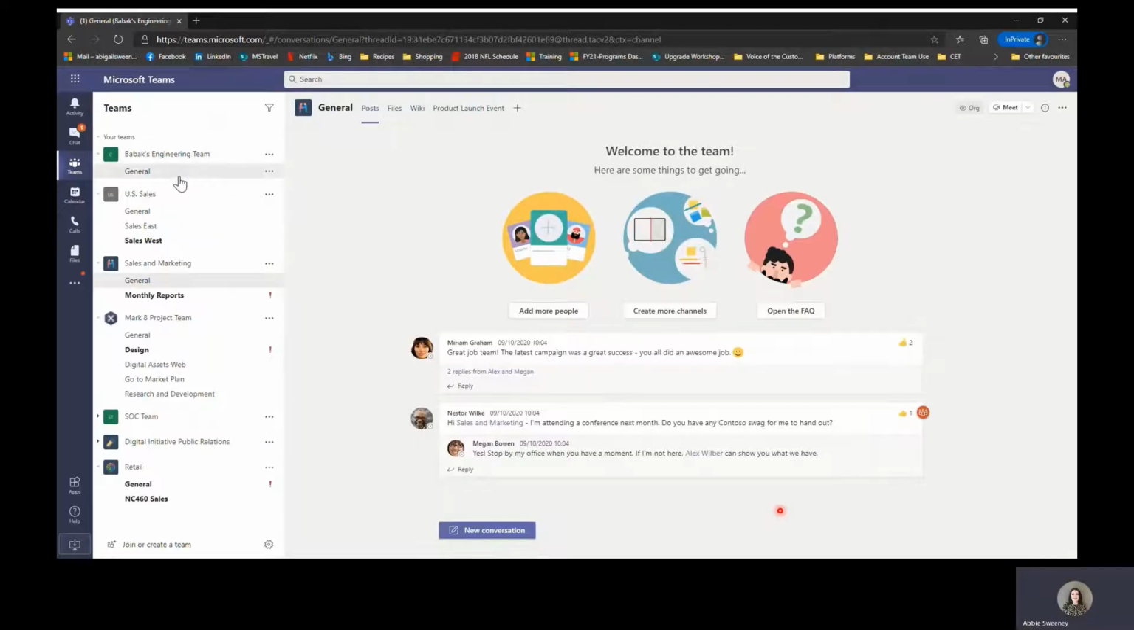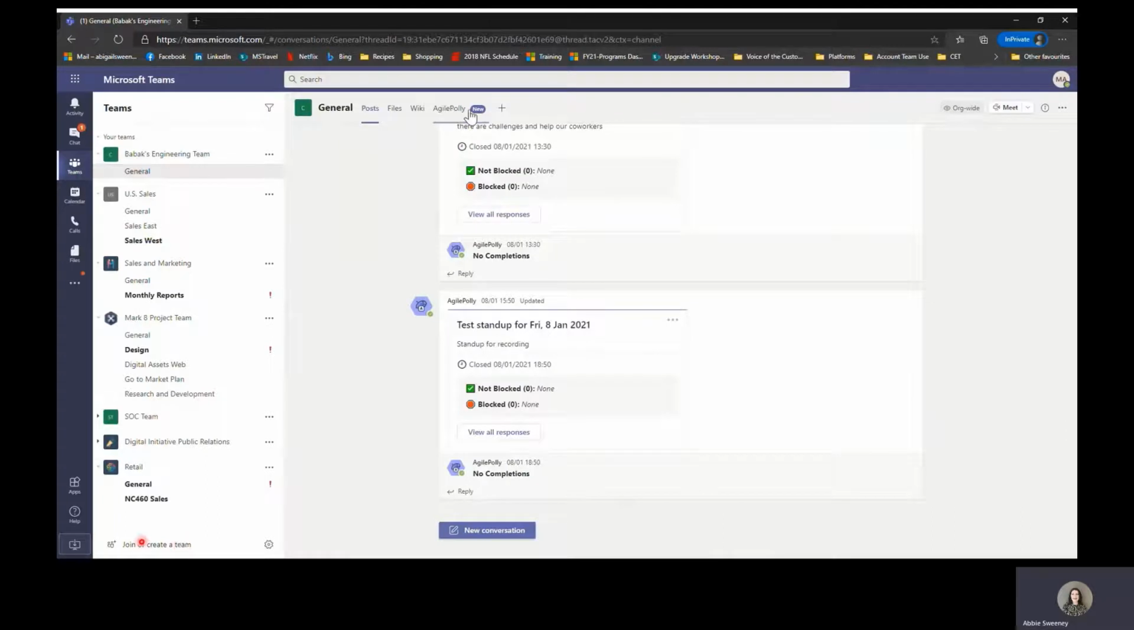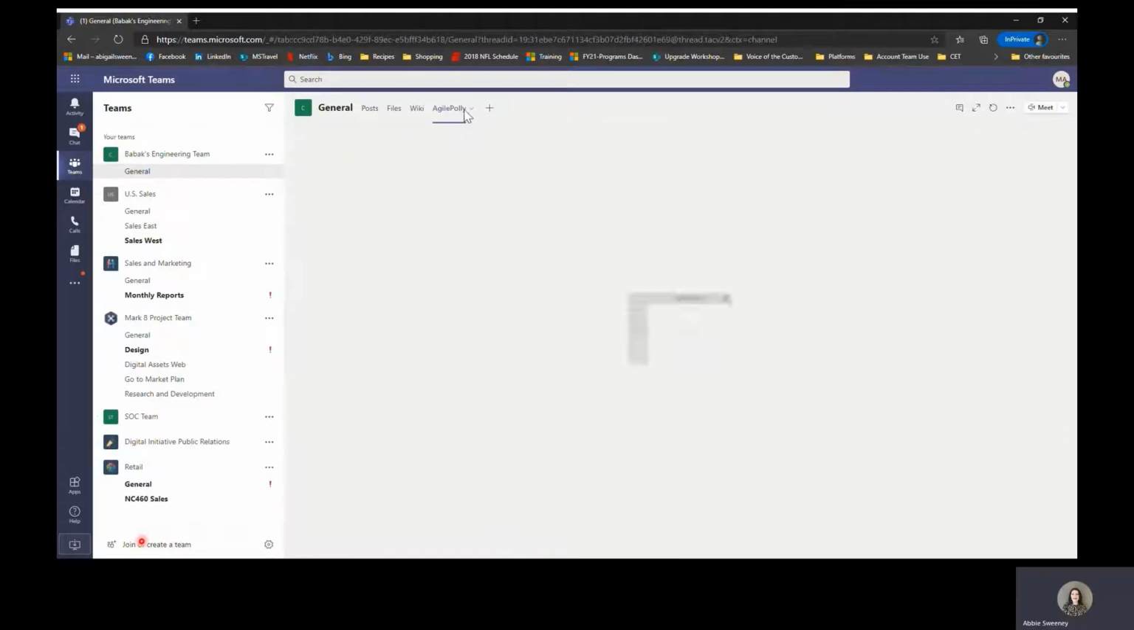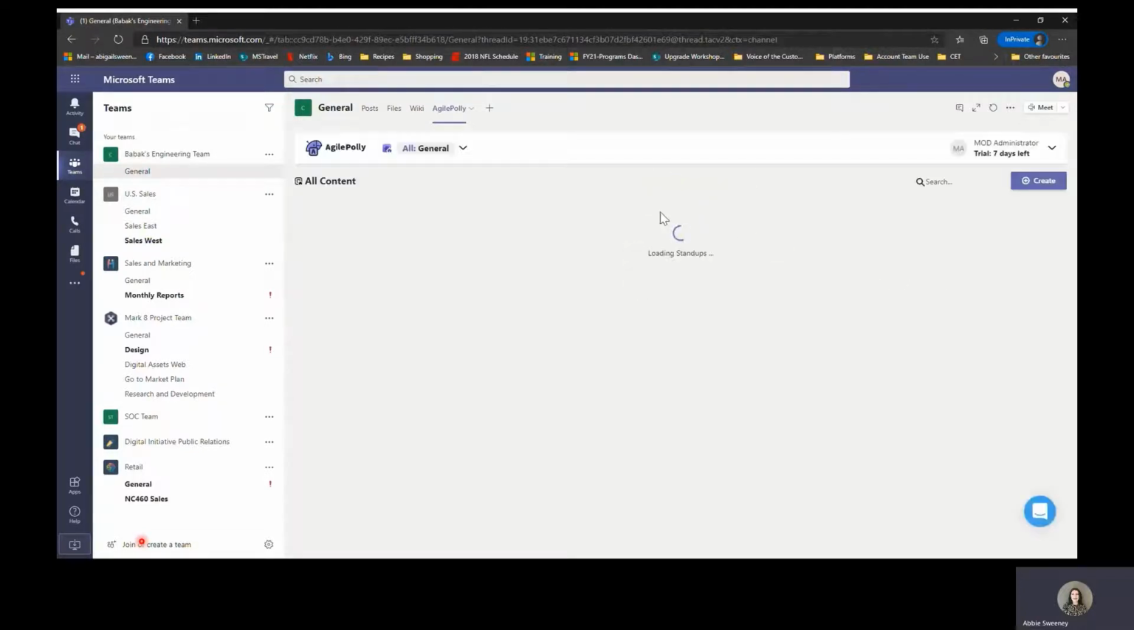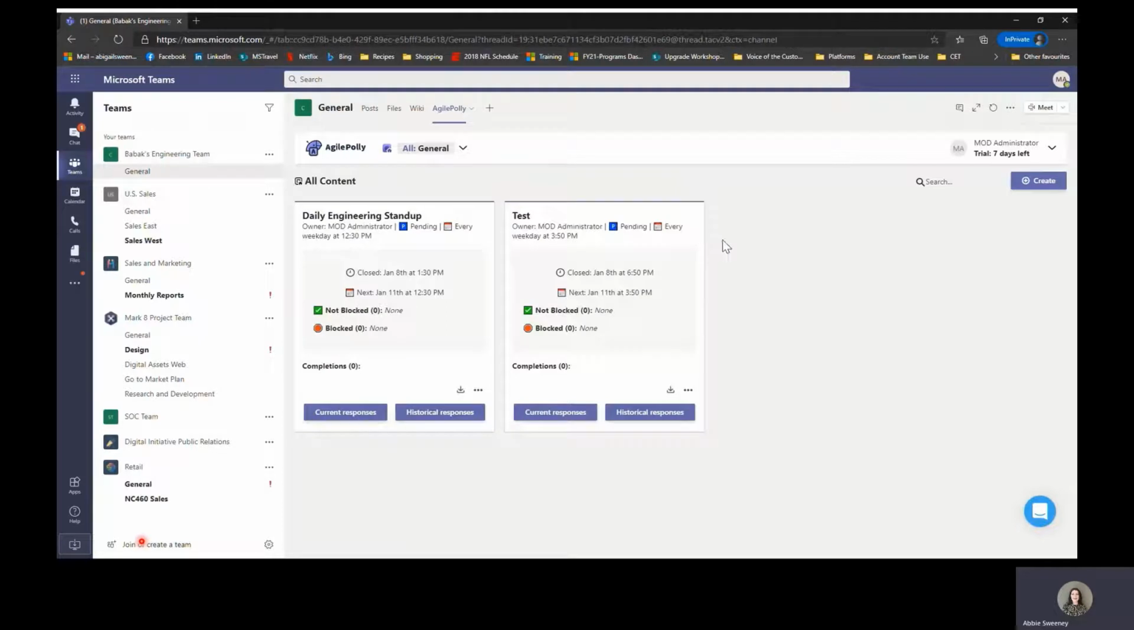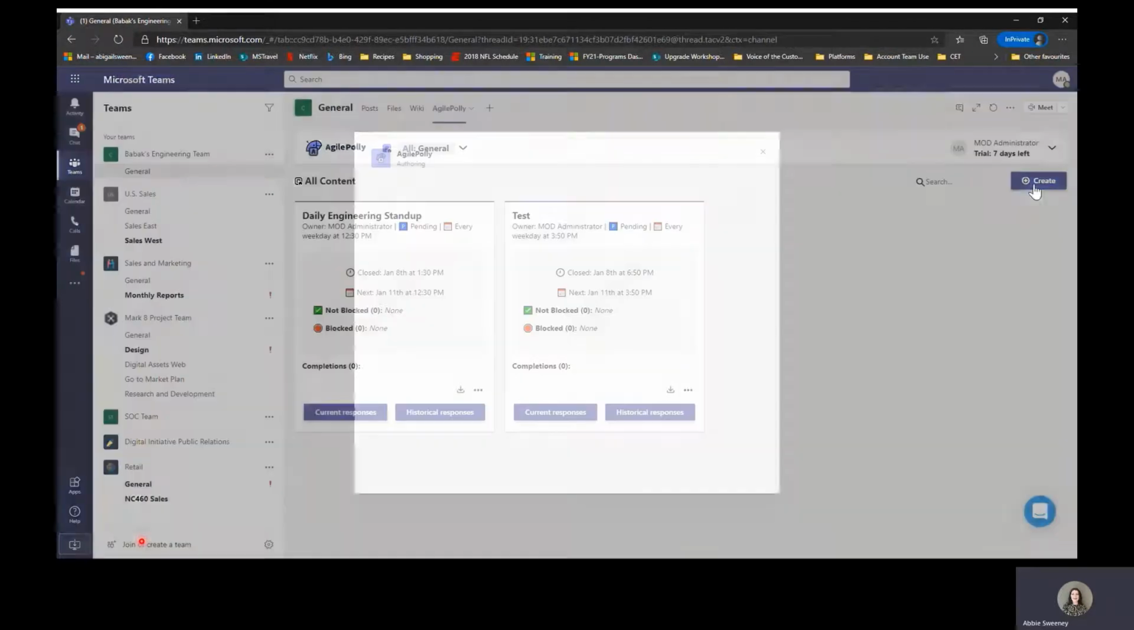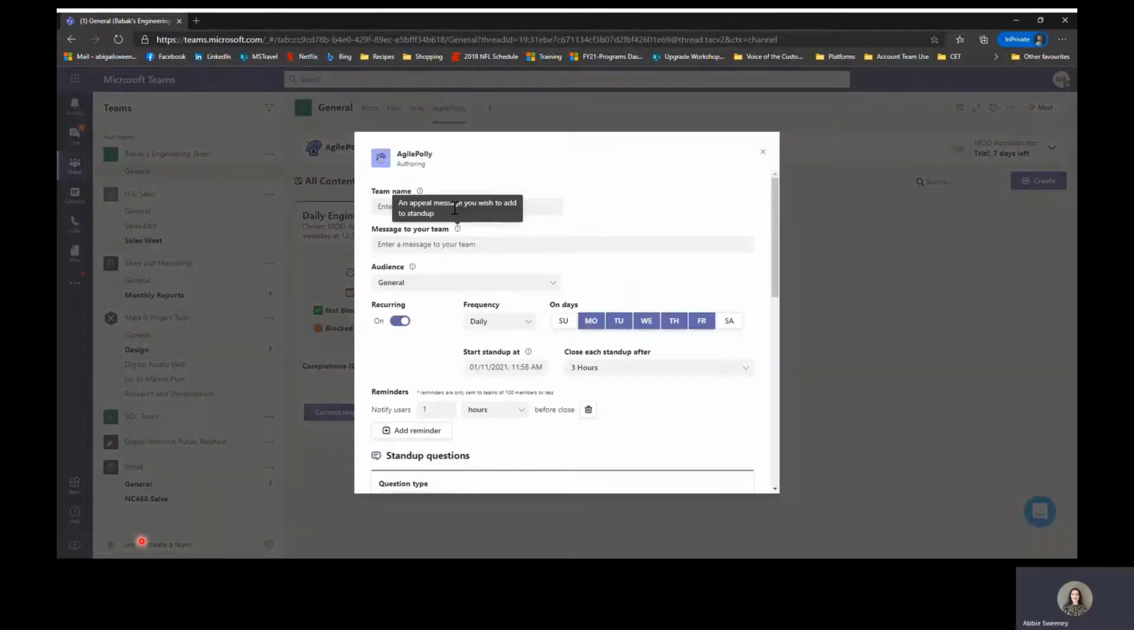So we're again in the Teams client, and we have Vivek's engineering team. Within that, I have Agile Poly as a tab. And I'm going to sign in with my Microsoft account. It's just using Azure Active Directory authentication. And in here, we can see that I have a couple of different polls already. So I'm going to start a new one. I'm going to enter the name of my team. So I'm going to call it Vivek's Daily Engineering Stand-Up.